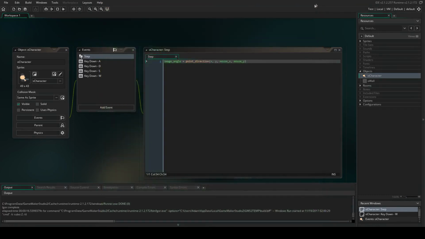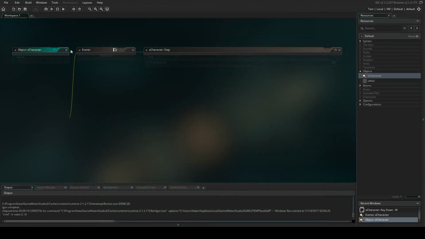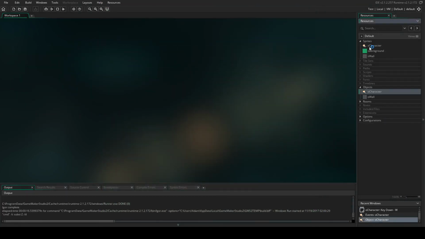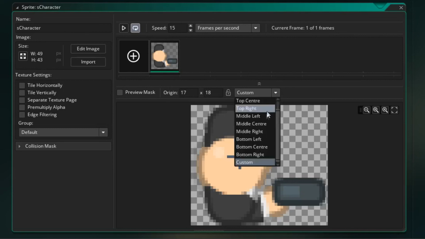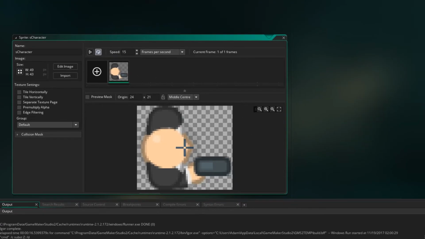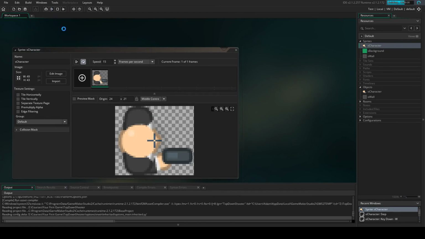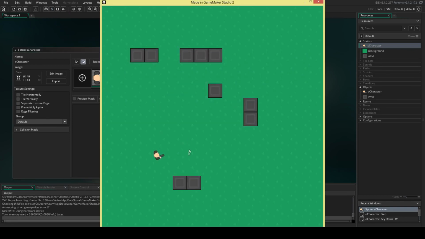Let's go back and open our character sprite. Clicking on the image changes the sprite center, also called origin. Choose the drop down for origin and press middle center. This looks much better. Now we have control of our movement. Next lesson will show how to make the character shoot.